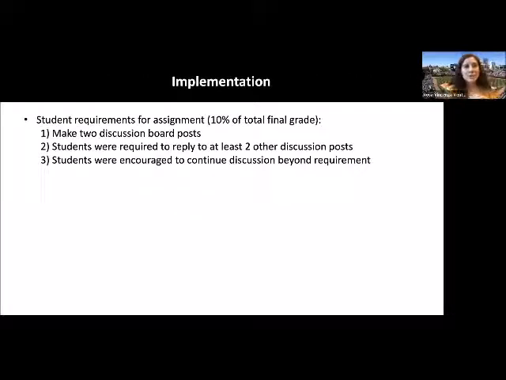So when I was implementing this assignment, the students were required to make 2 different discussion board posts, and I had the first one due in the first couple weeks of class, and then the final one due in those final weeks of class. And then they were also required to reply to at least 2 other discussion posts from their classmates. And then they were also encouraged to continue this discussion beyond the requirement.